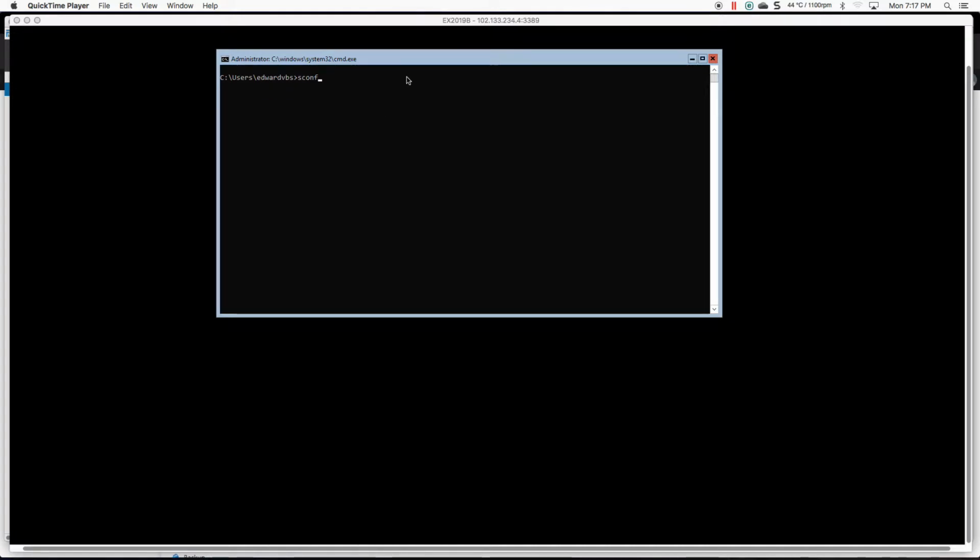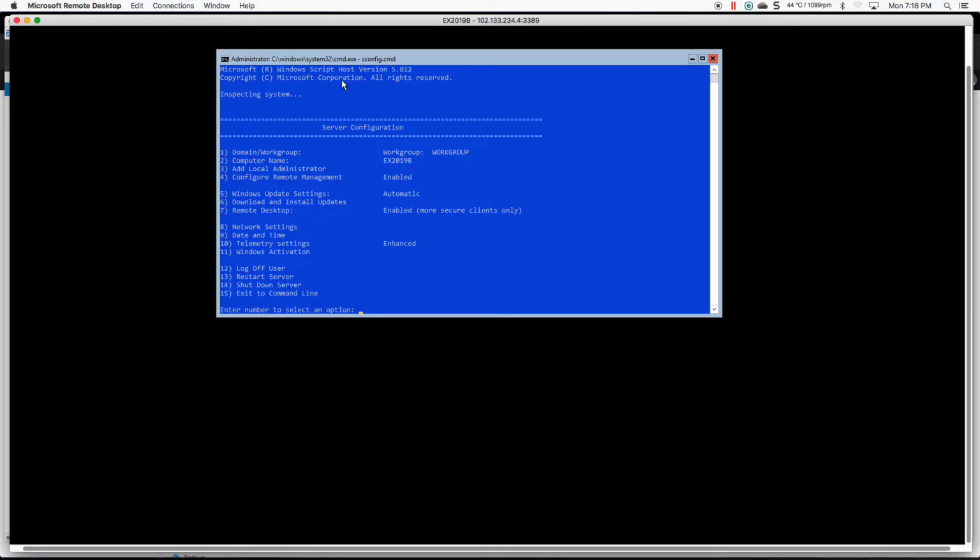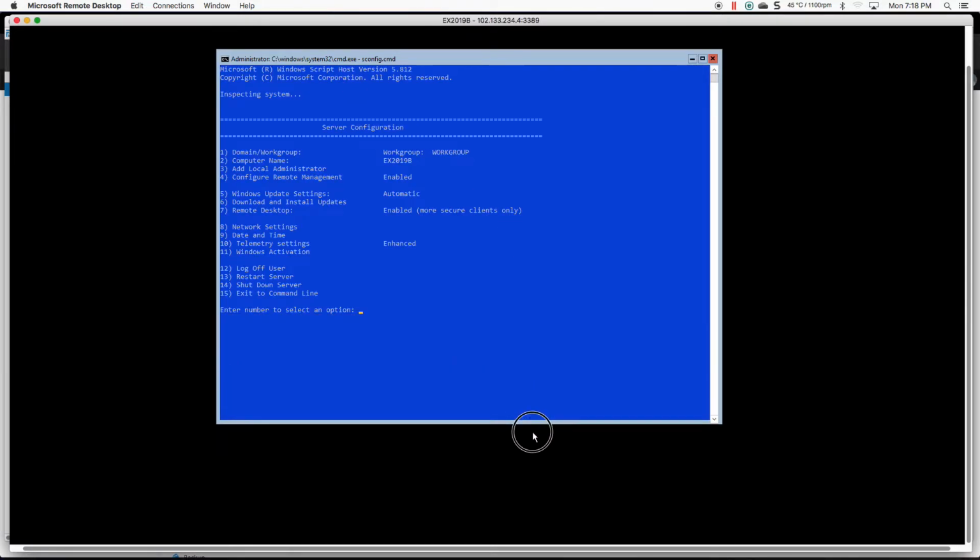So in this video we're going to show you how to use Sconfig. So I was busy typing it. To start Sconfig, you type Sconfig.cmd. Now what this does, it basically gives you a command line interface, if you want to call it, to manage your server.